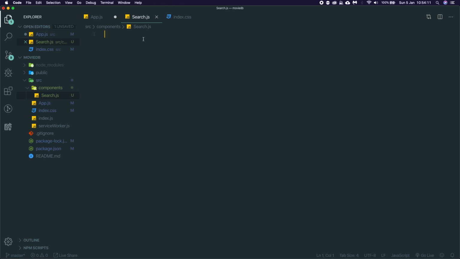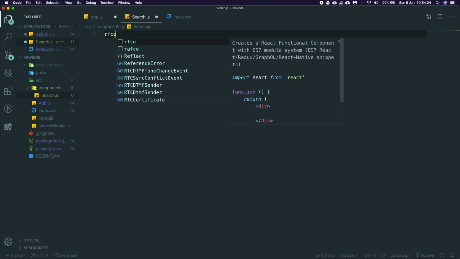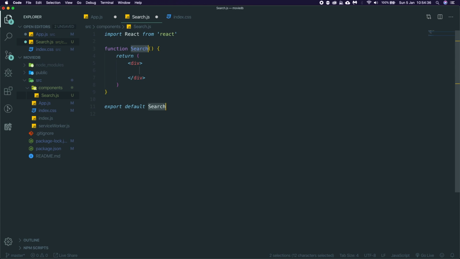I have an extension called ES7 templating or something like that. I'll probably put it in the description, but if I don't, just ask me in the comments. So it's called React. I'm going to say RFCE, which is going to create me a React functional component. And as you can see, that is actually using the React Redux GraphQL React Native snippets, and that is the extension it's called there. So let's hit enter.